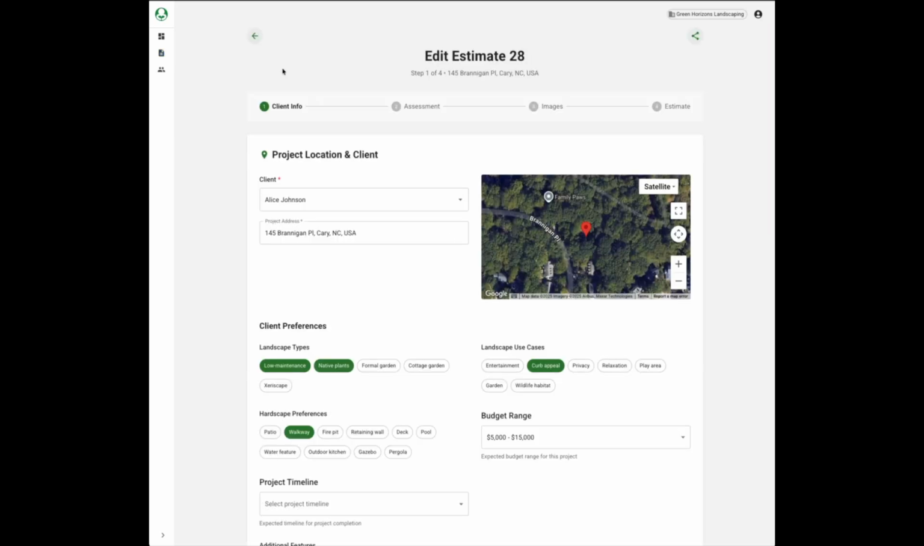So with these AI estimates, the more information you put into it, the better the estimate and the design is going to be. So you'll see there's 4 different pages here where we can collect information to make the estimate as accurate as possible. For this one, I just want you to know that not all fields are required, but again, the more information you put in, the better.